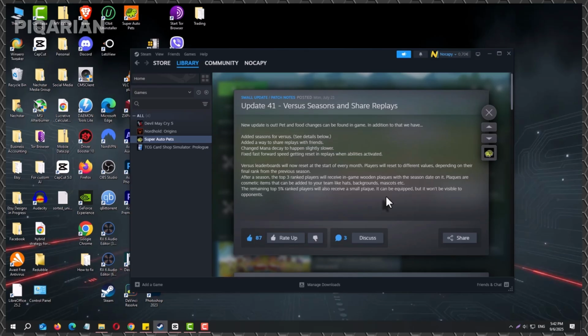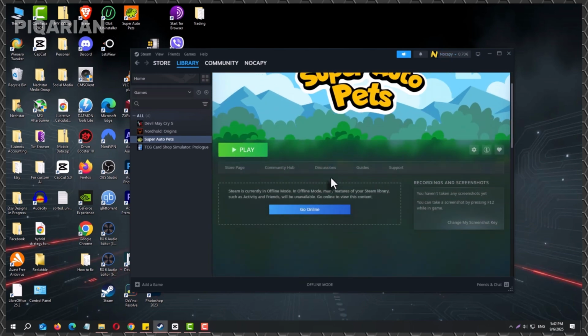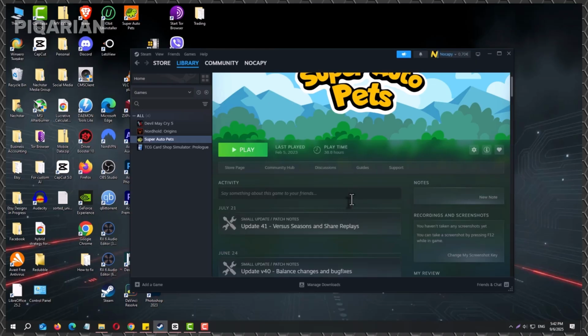A common mistake people make is forgetting to switch back into online mode later. When you're ready to update your library or play games that rely on servers, just return to the Steam menu and choose Go Online. This way, you get the best of both worlds, the freedom to skip updates when you want to, and the security of new patches when you're ready for them.